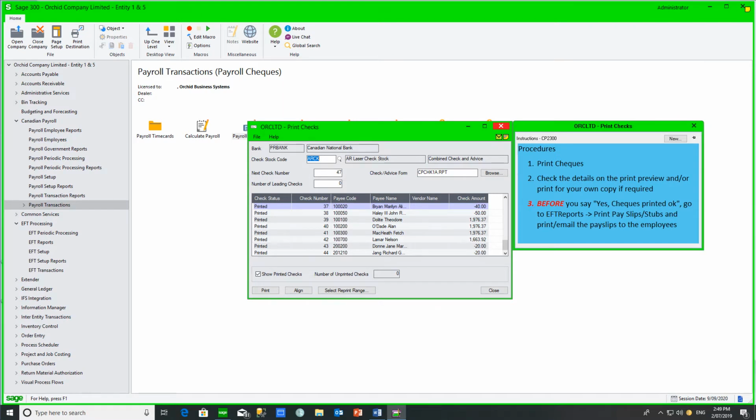Because it is so critical that you run the EFT report print payslip before you say yes to accept the check, you may want to use notes to alert the users at the time of printing the checks that they need to run the report before they say yes to print checks. You could also customize the print check screen using Extender and add a button to call the EFT print payslips at that time to make it easier for the operators too.